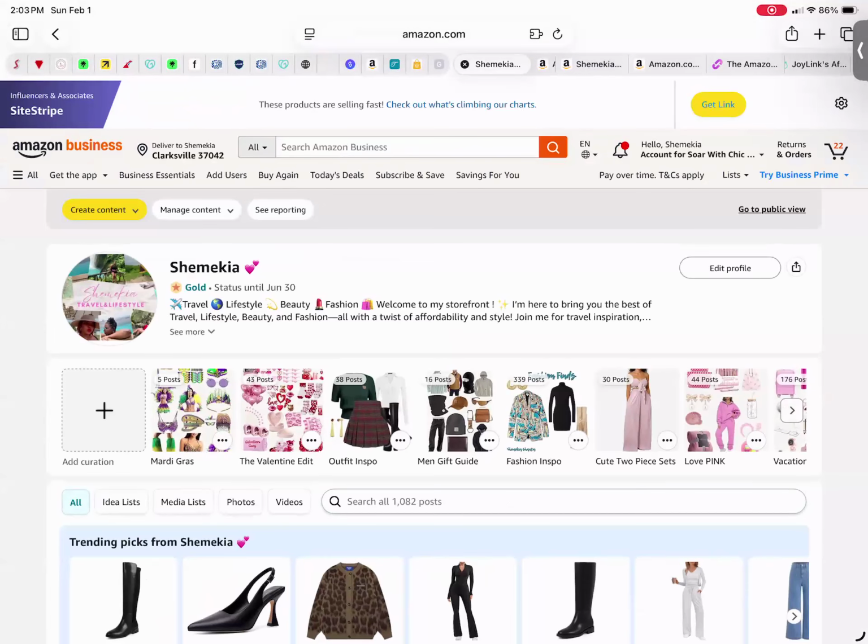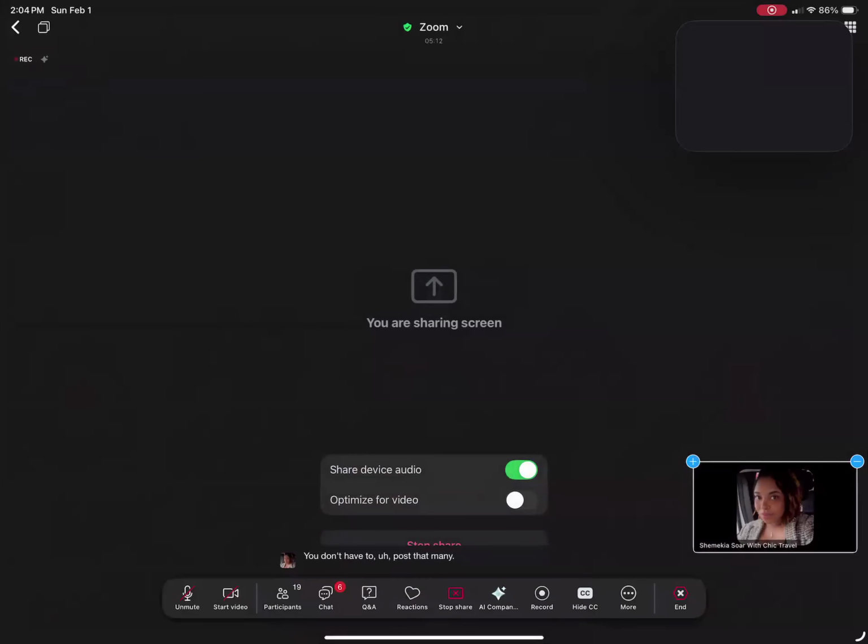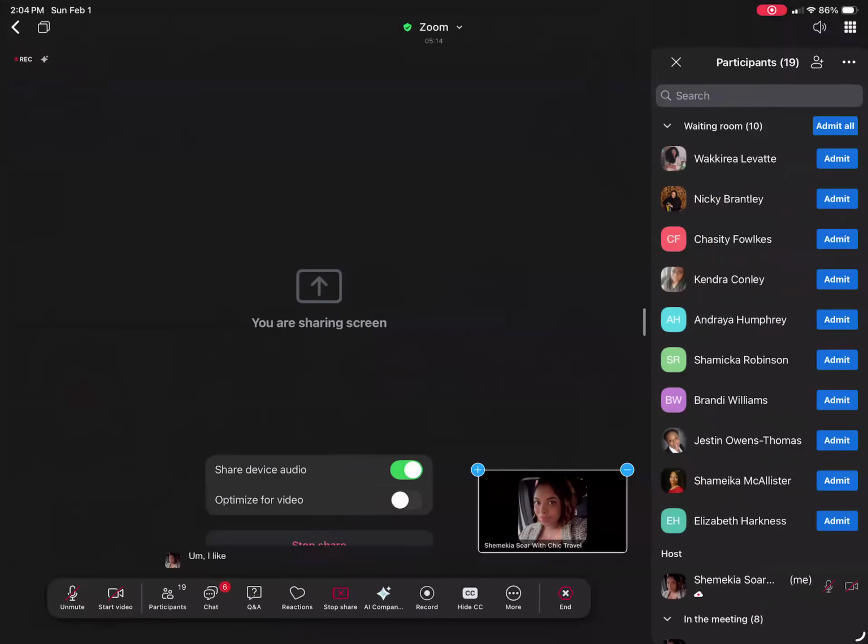So if you go ahead and create your style boards, your content, whatever it is you're going to do, if you batch create it, meaning create it in advance. So I do a lot of style boards because I typically post like 5 to 7 style boards a day. You don't have to post that many. I just like to because I just like doing them. It's really kind of personal preference as far as how many you want to post.